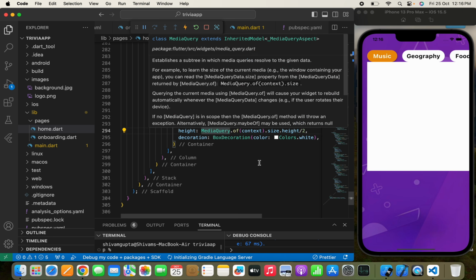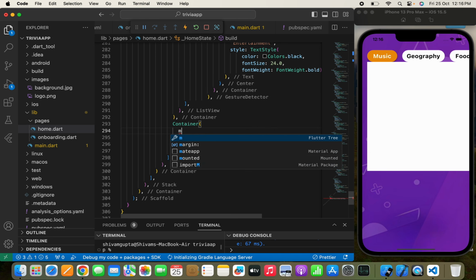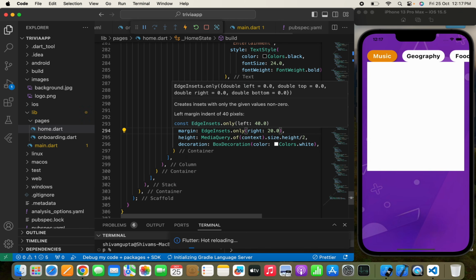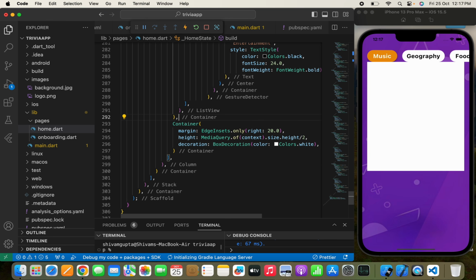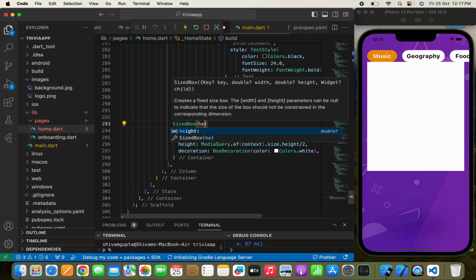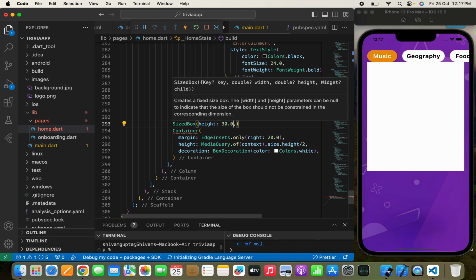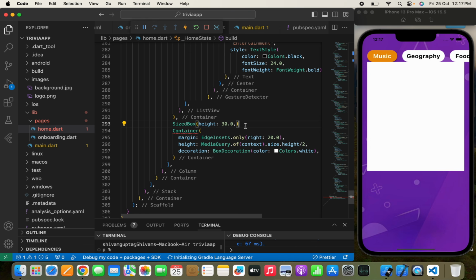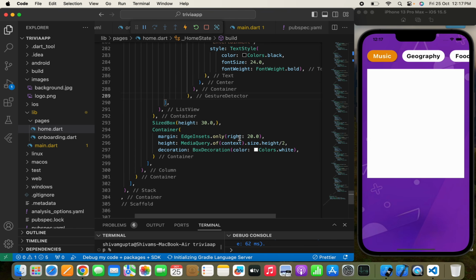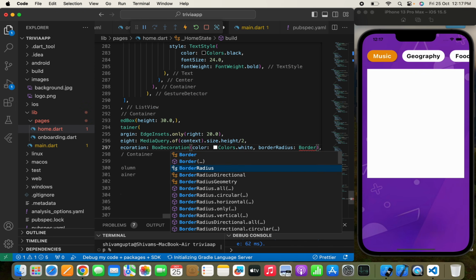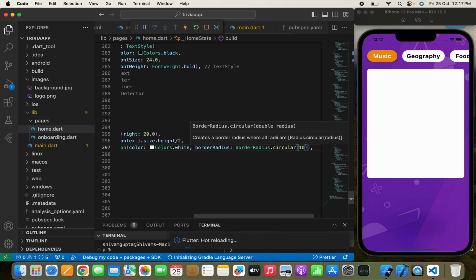Now we can pass some margins so that it won't get stuck to the right side of the screen. So we'll write EdgeInsets.only from the right, which will be 20.0, something like this. We can pass the SizedBox, which will provide the height or space between this list view and the container. So we'll write 30.0. So here it is. Now we need to write a border radius. So we'll write BorderRadius.circular 10, or we can keep it up to 20.